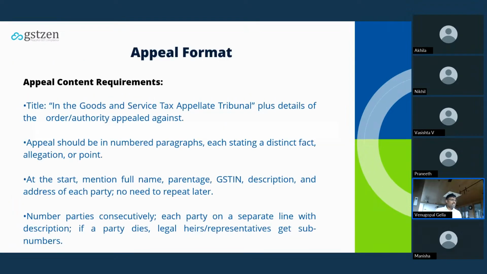What are the appeal filing procedures? What is general filing, the procedures we call institution of appeals? Chapter 3, rules 18 to 38 of the GST rules talk about it.